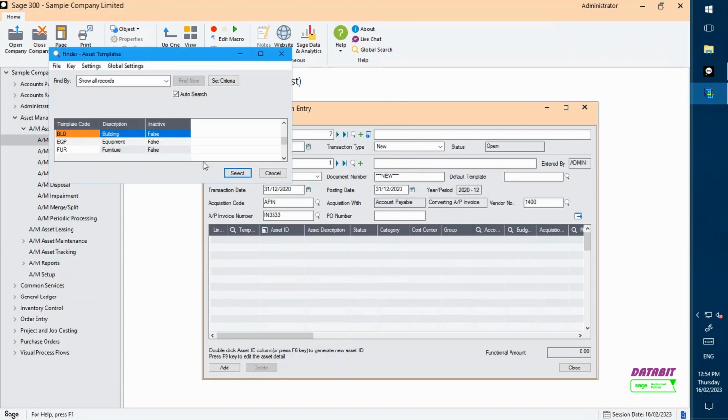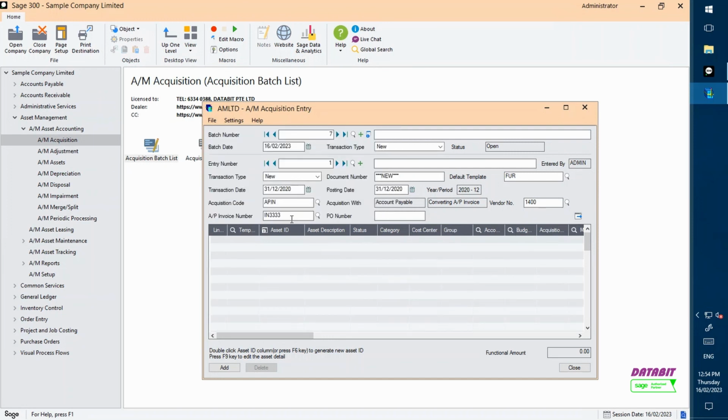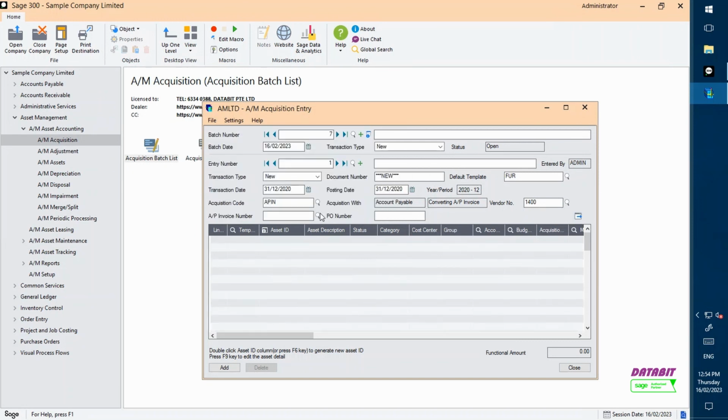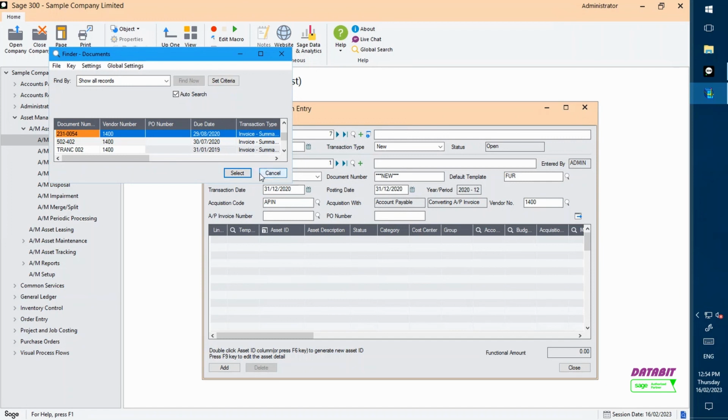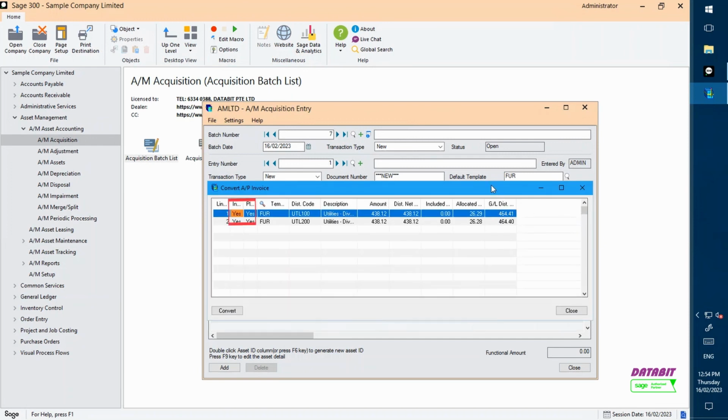Select Default Template for the type of asset. For now we will use FUR. Select Acquisition Code APIN and select the vendor number. Next select the AP invoice number to convert into asset. If this invoice has more than one line, you can select which line to convert to an asset by clicking the corresponding line with Yes.